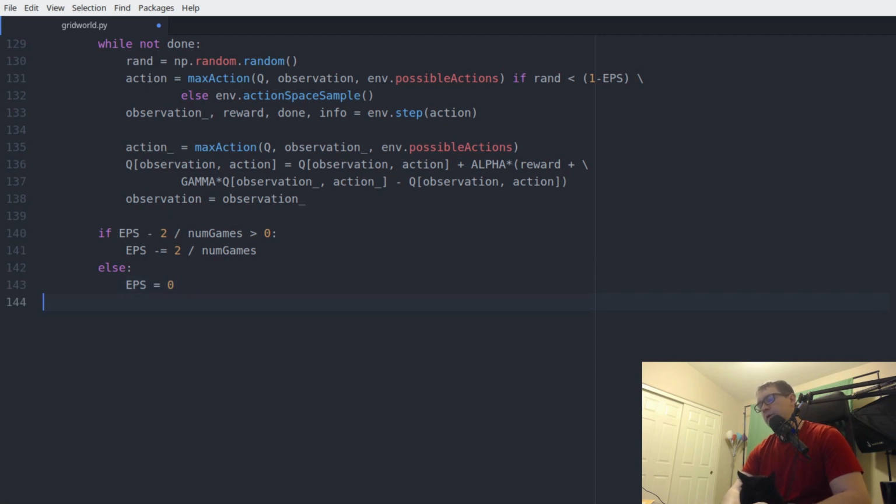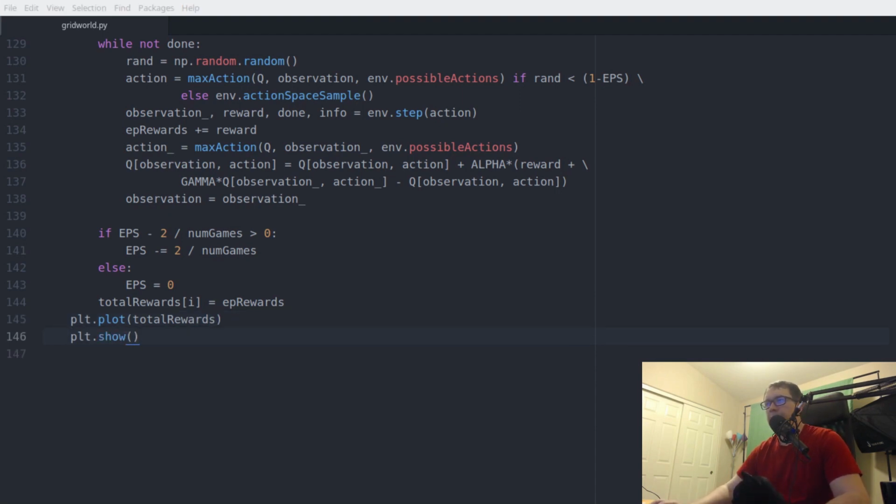So it's going to decrease it by 2 divided by num games every game, so about halfway through it'll be purely greedy. And at the end of every episode, you want to make sure you're keeping track of the total rewards, which is something I forgot up here. Yeah, so one thing I did forget is to keep track of the total reward for the episode. Don't forget that, very important. And at the end of all the episodes, you want to plot the total rewards. And that is it for the coding portion.